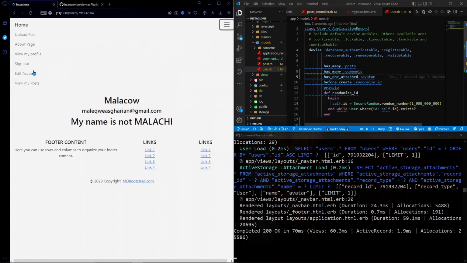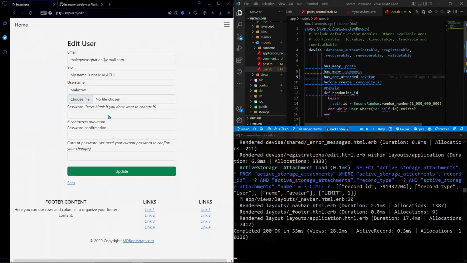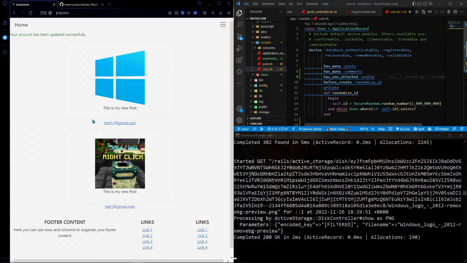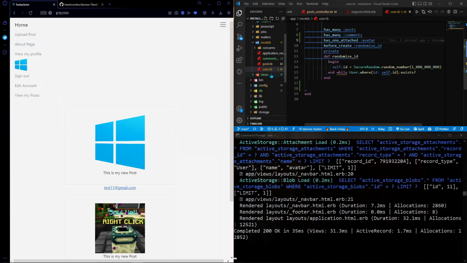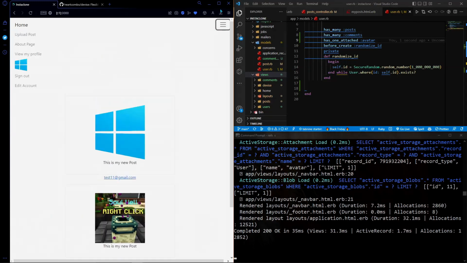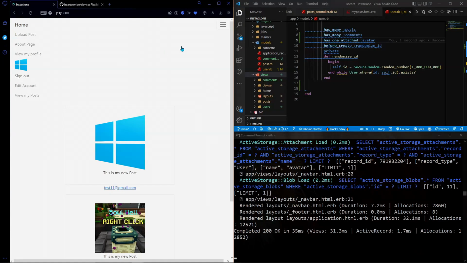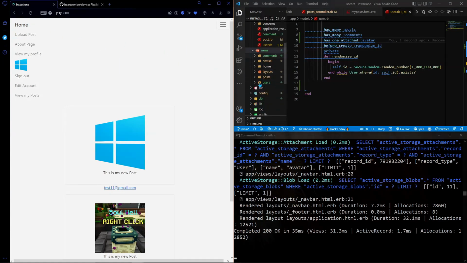So now I'm going to go to edit my profile, and I'm going to choose a file. Let's say this Windows thing, and then I'm going to update. And as you can see in the navbar, I have my profile picture right here. Okay, so that's pretty cool. Instead of it being down in the hamburger, I'm actually just going to put it next to the home button.